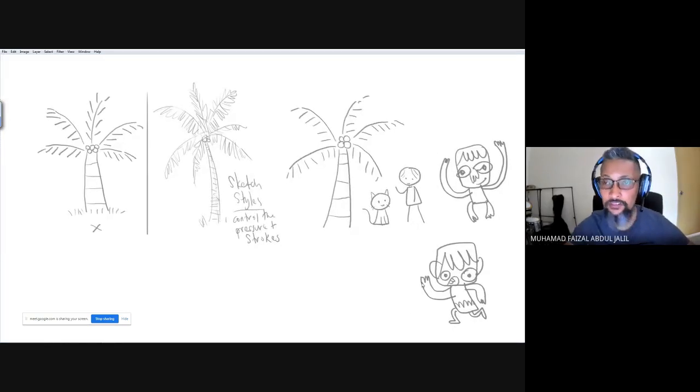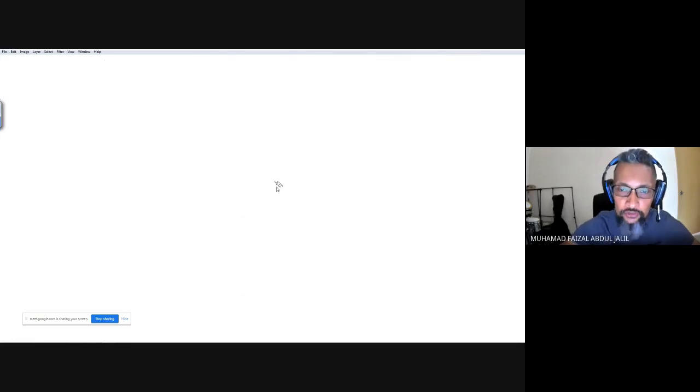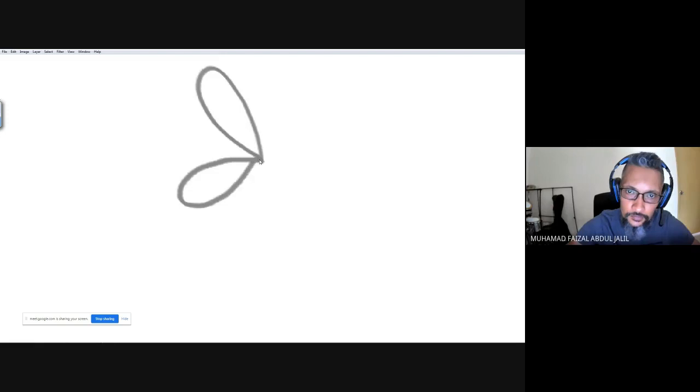Because in the world of illustrations, anything could be possible as long as you know how to present your works in the right way. Okay, so that's why if you have to design the tree like this, looking like a fan or a flower, then right?